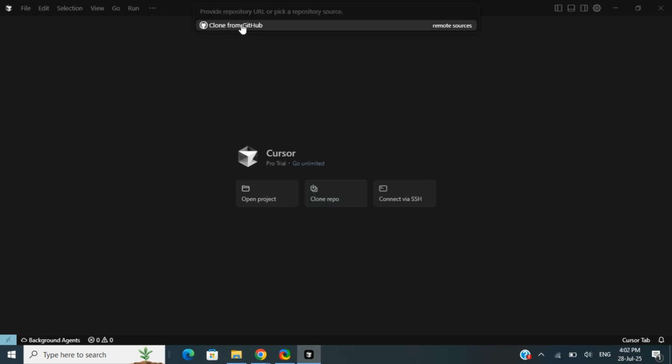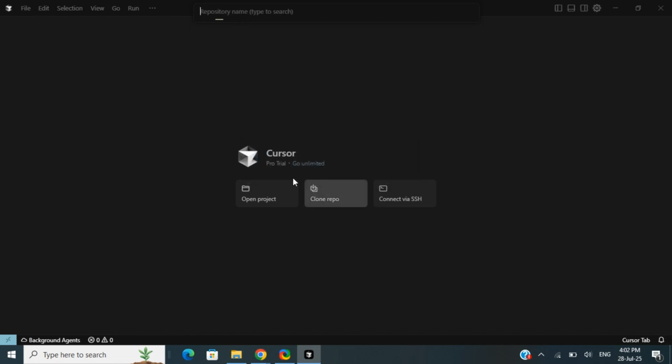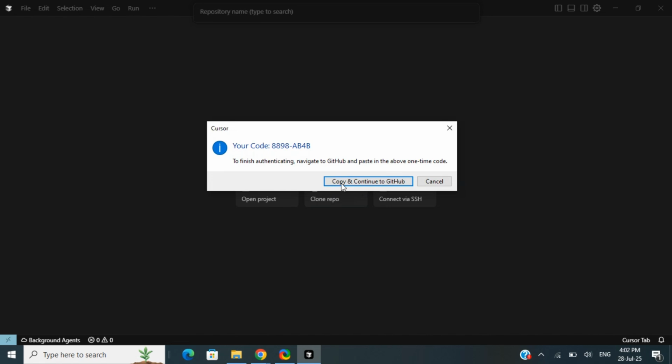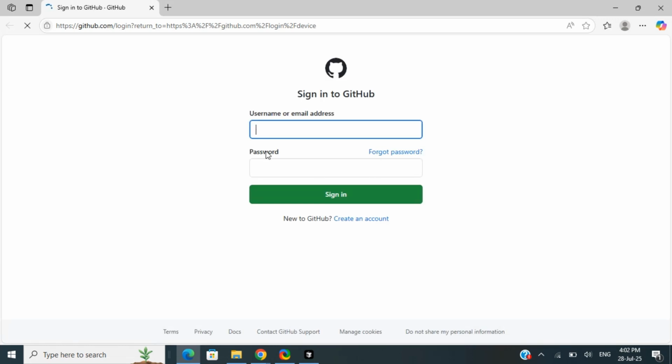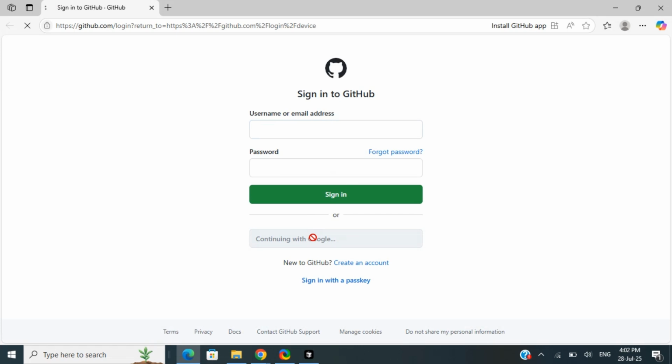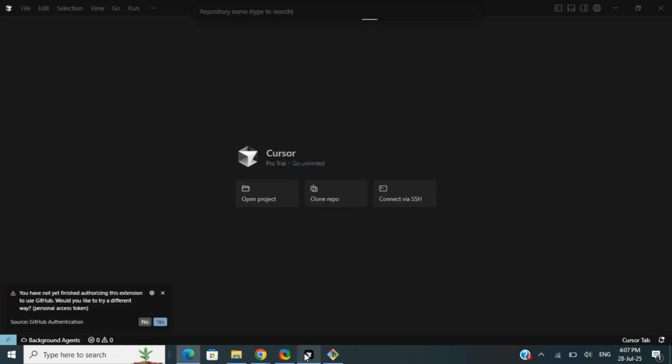Once you click on clone repo, hit this clone from GitHub, just click on it and then hit allow. What's going to happen is it's going to get the repository from your GitHub here. So you just have to log in and authorize your GitHub account here. So I'm just going to do that. And once you have authorized it and connected your GitHub account here, now you'll be able to import the same repository.